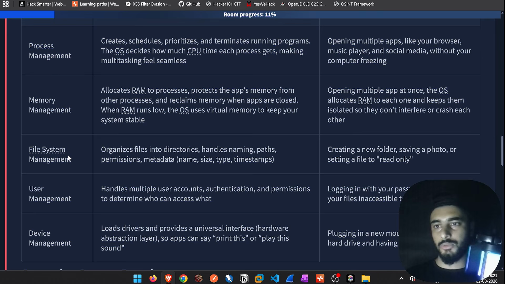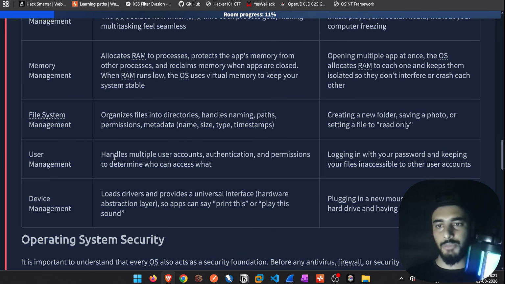Now, the next one is user management. It handles multiple user accounts, authentication, and permissions to determine who can access what, like logging in with your password and keeping all files inaccessible to other user accounts.